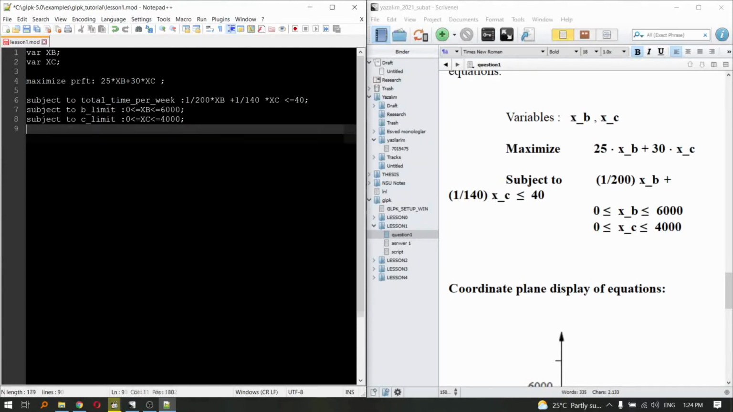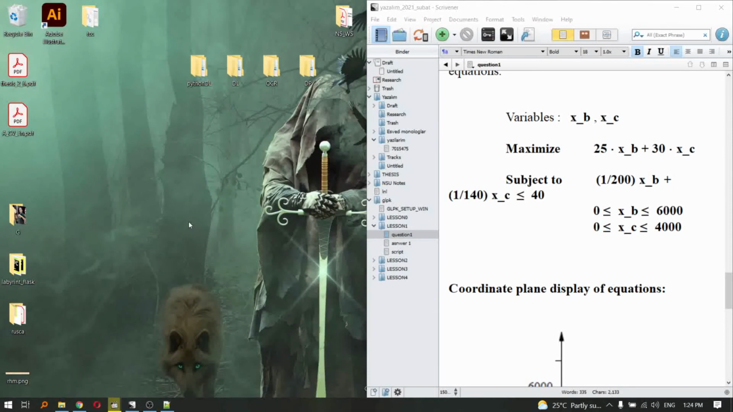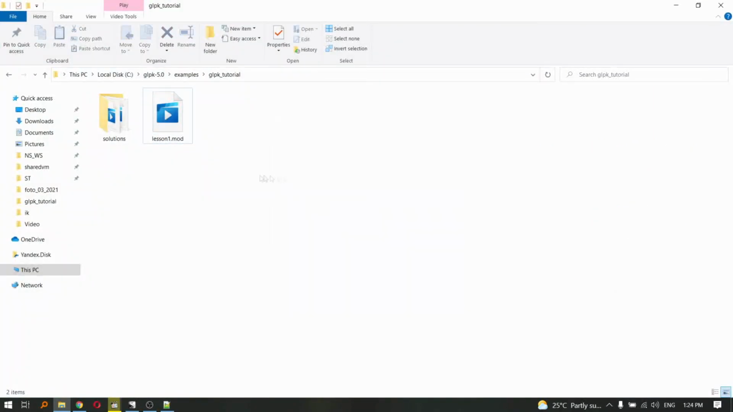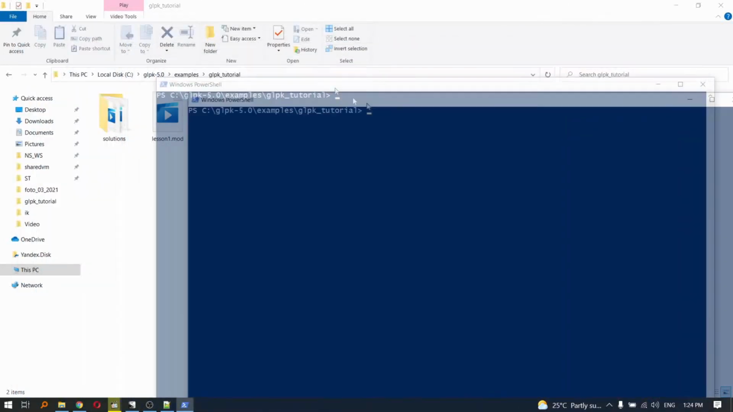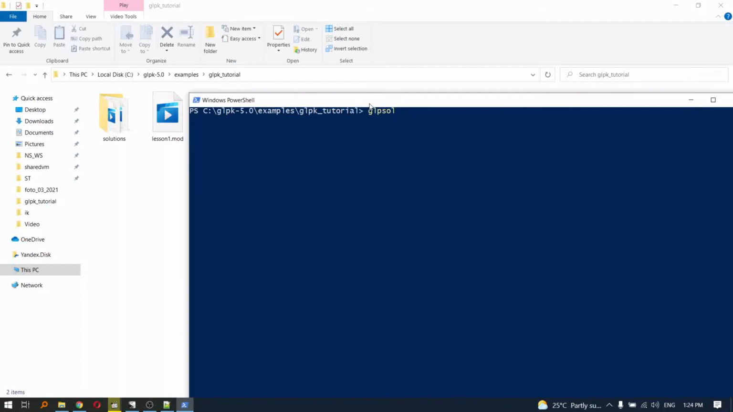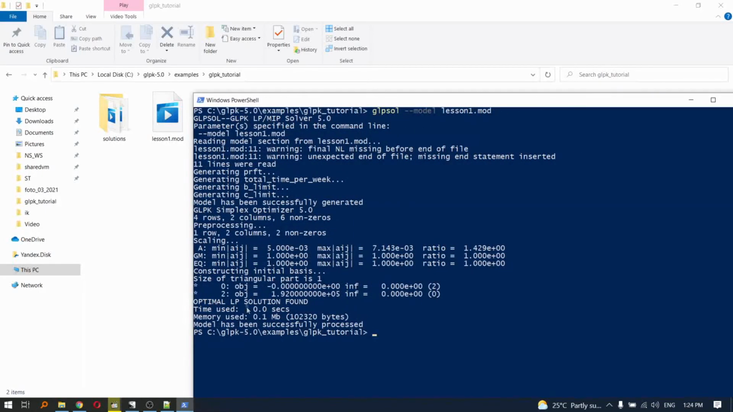And then all we have to do is to tell GLPK to solve these equations, and it will solve it for us. So let's save this one, and let's run our file. Let's open the folder. We will hold Shift and right click and open the Windows PowerShell here. We'll run glpsol --model lesson1.mod. And when we run this code, we will see optimal LP solution is found, but we don't see any output here. These are the processes of GLPK, but we don't see the real results.